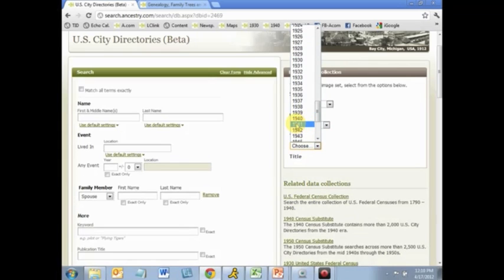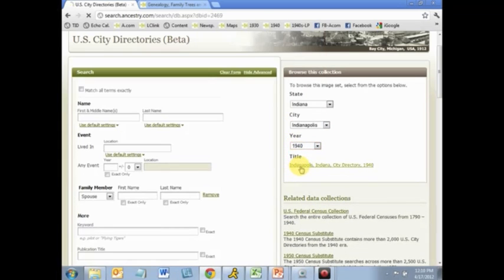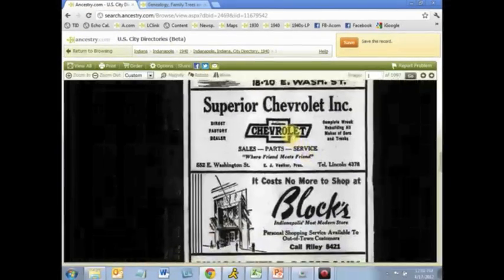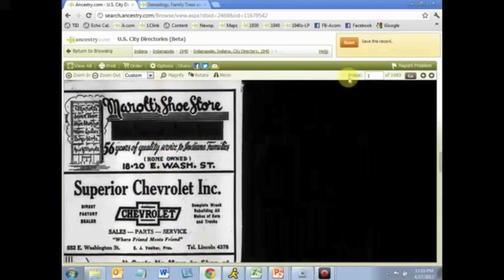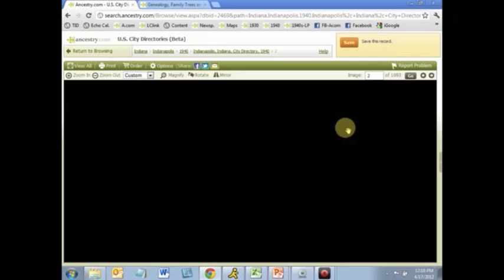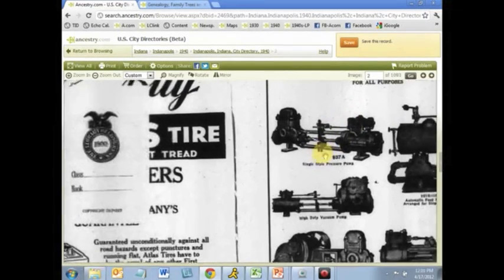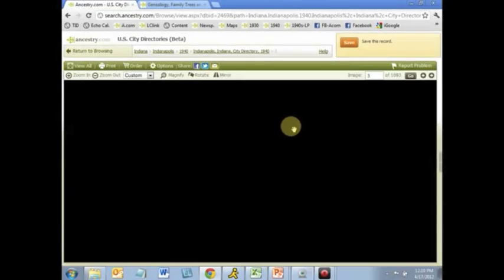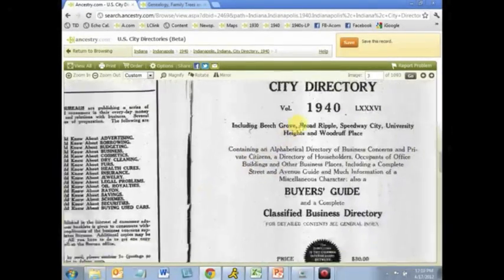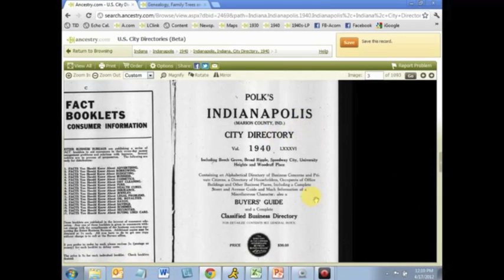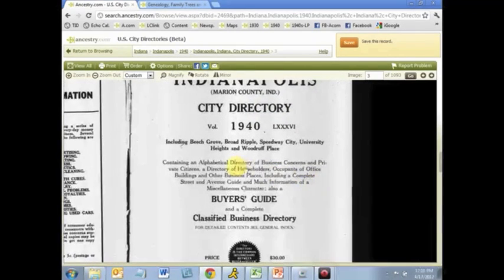When you first go in, a lot of the directories are going to have a lot of advertisements. A lot of times they'll cram them in at the beginning, but typically within the first 5 or maybe 10 pages even, you're going to be able to find some sort of a cover page, a title page, like this one here. You can see here, this is the Indianapolis one. And you can see it tells us some of the things. It also includes these other areas. So these are probably suburbs of Indianapolis that are included in the directory.